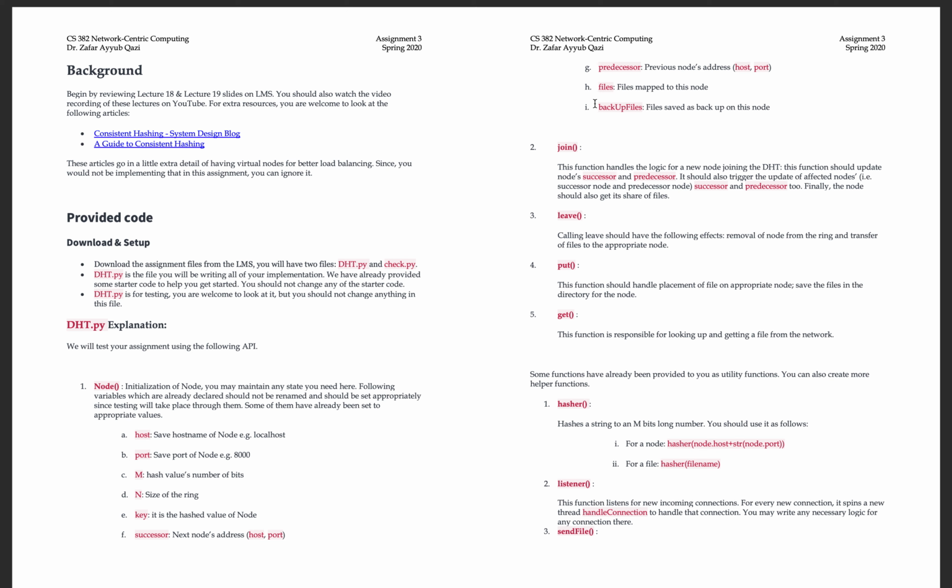Then you also store files. You also have an array to store files which will fall in this node, and then also backup files. Backup files are used for supporting failure tolerance in our system. Then you have these functions, all of which will be used in the testing. When we call join, we'll expect these things to happen. When we call leave, the test cases expect these things to happen. We'll go into the details of these in just a while, like what happens when a node wants to join or what happens when a node wants to leave.